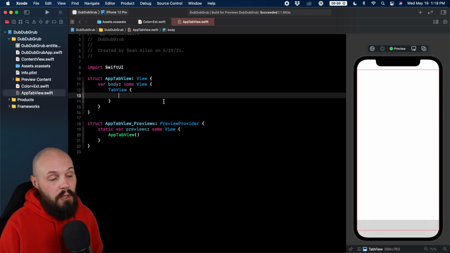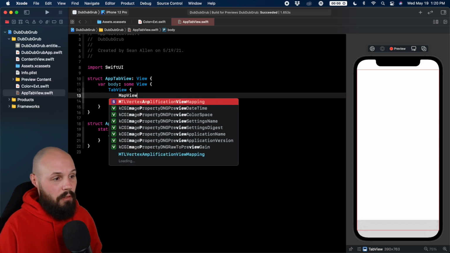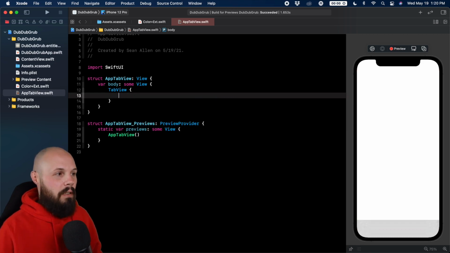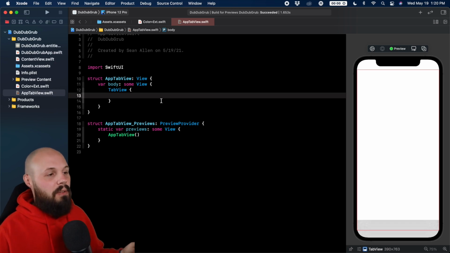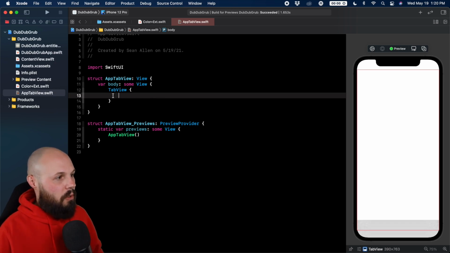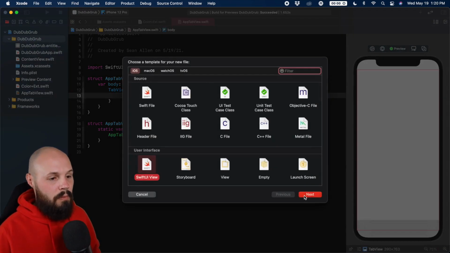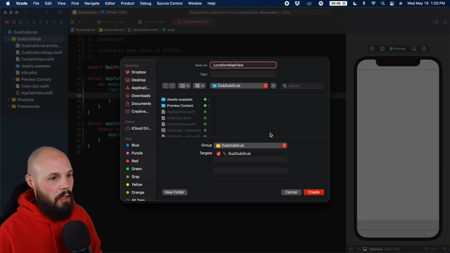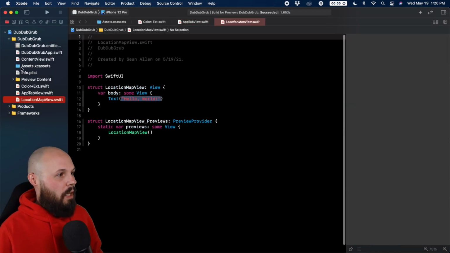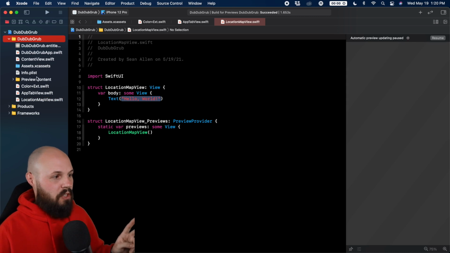So for example, the first tab would be like our map view, but we don't have that yet. So I need to create the files, even though they're just going to be like dummy files. I need to create those files so I can have these views here. So again, in the grub, do Command N. We want a new SwiftUI view, and we're going to name this LocationMapView. I wanted to be more specific than MapView because MapView already exists in SwiftUI. So we'll hit create there, call it LocationMapView. And again, we're going to create two more files. These are just dummy. This is fine.